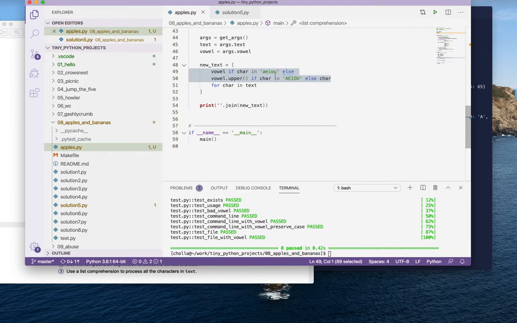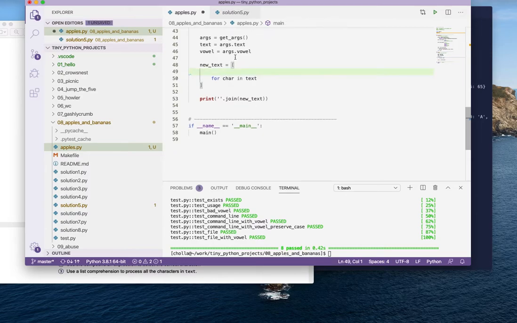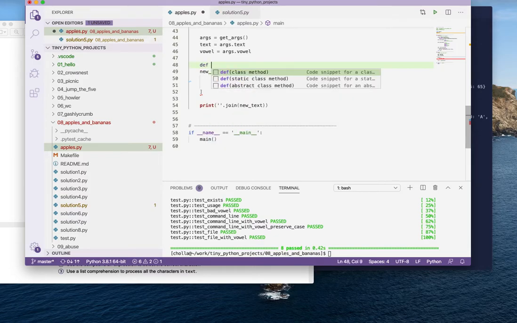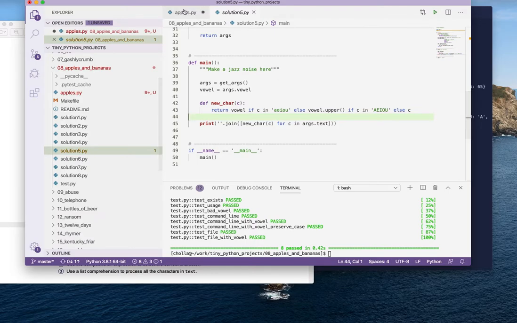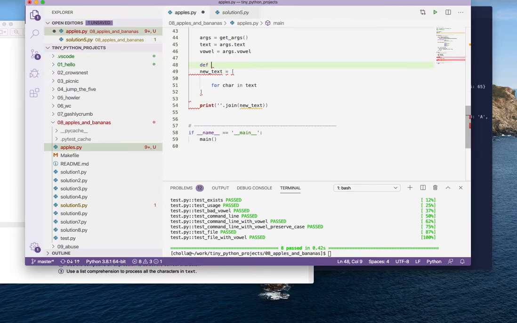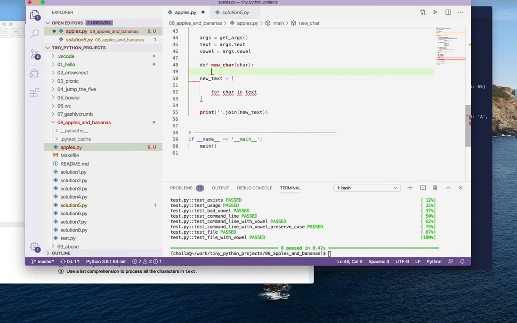So really, when you look at this, it's doing a little something that we can put into a function, which we can call, let's see, what did I call it in the solution? Okay, new_char. That's good. So we're going to call this new function new_char. Given some char, it's going to return something else. Like we could just hard code it to always return the vowel.